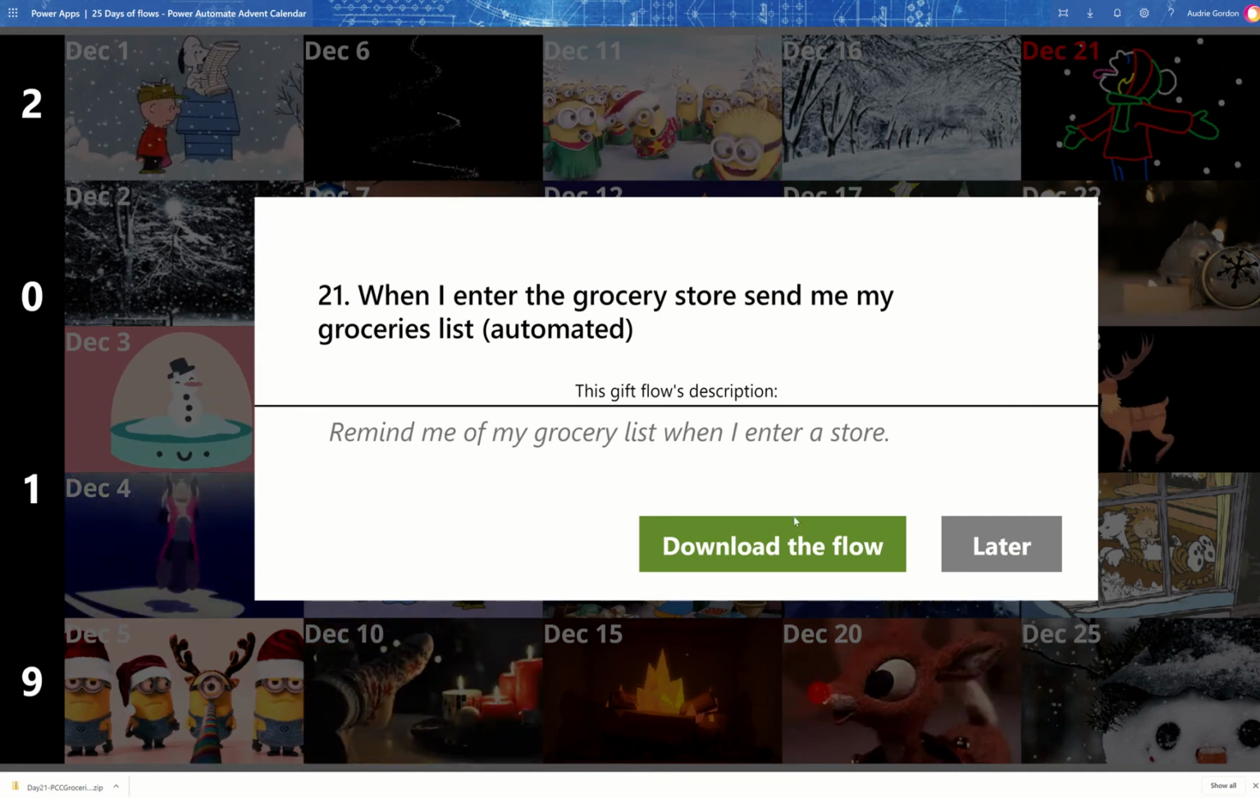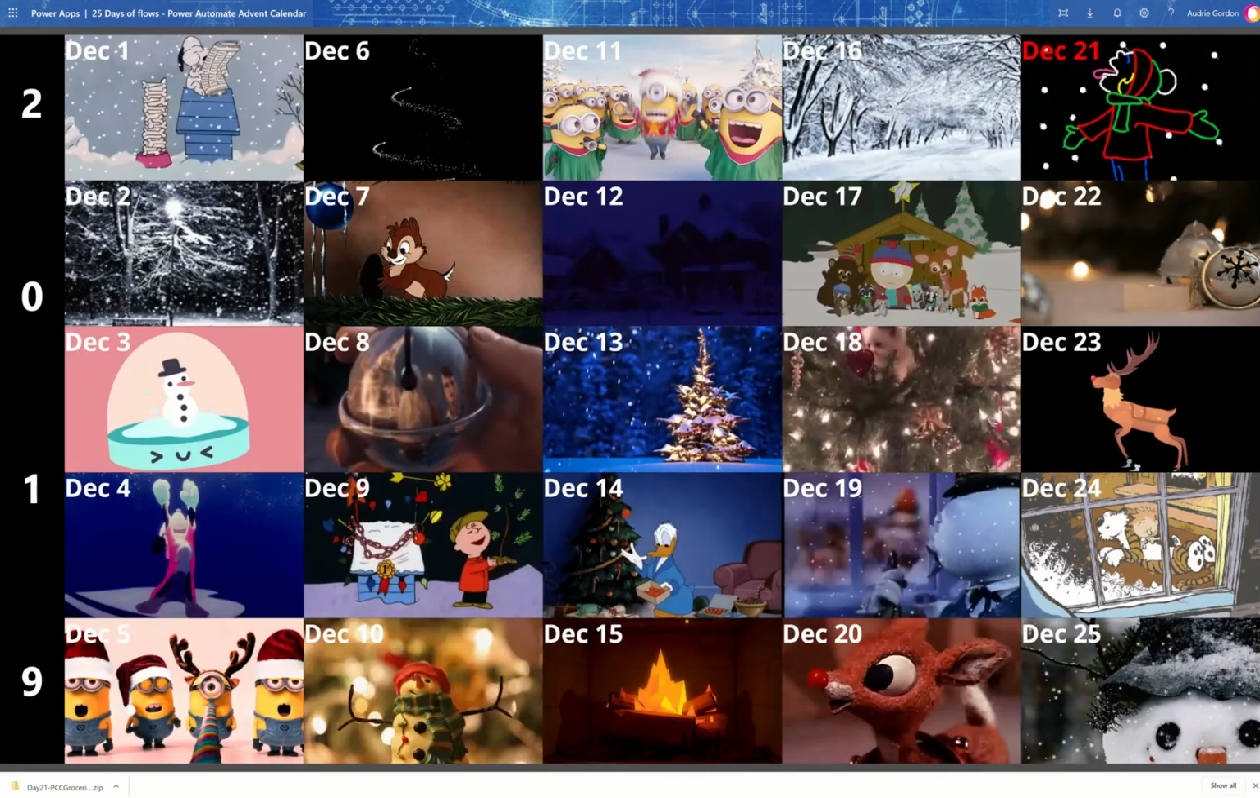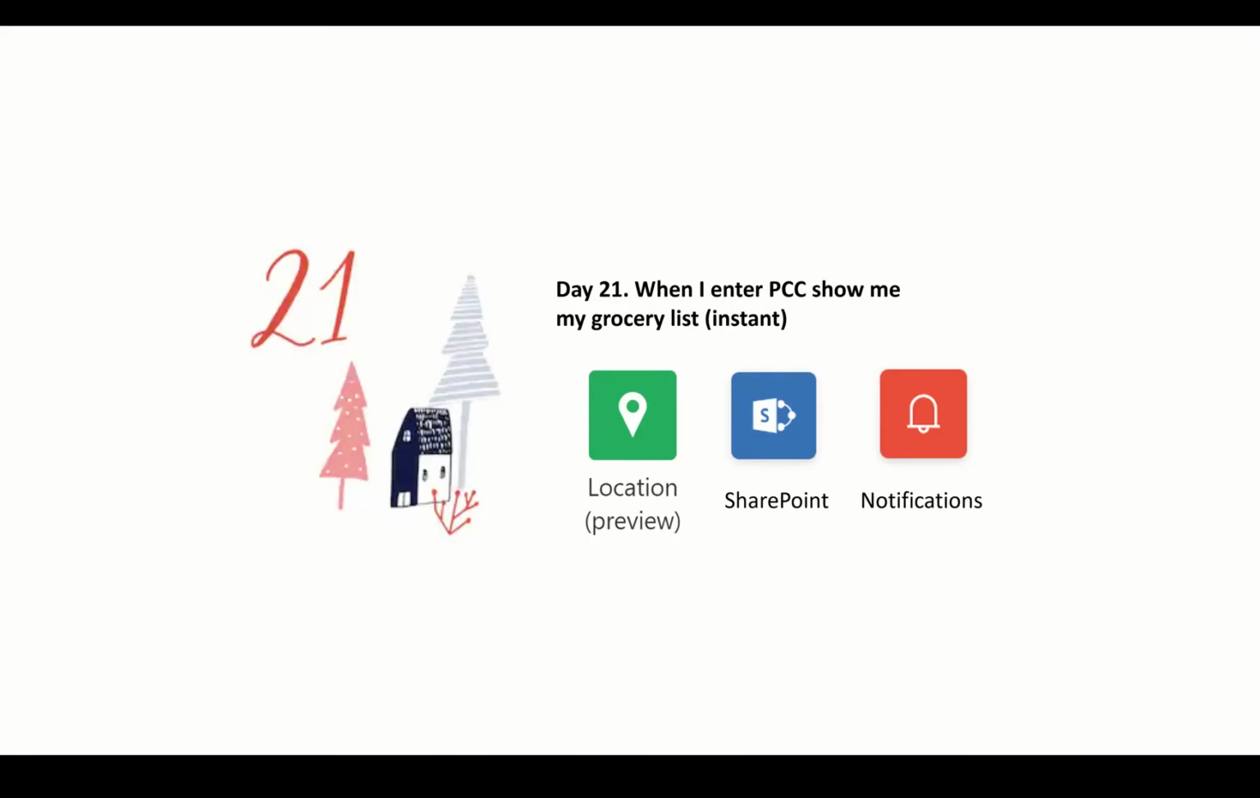So let's look at it more closely. I'm going to hit later here, and I'm going to go over to the PowerPoint just to look at the connectors. Actually, I'm not going to use SharePoint here. I'm going to use Wunderlist just to show you that you have all kinds of options. But I will tell you how to do it with SharePoint as the holder of the groceries.